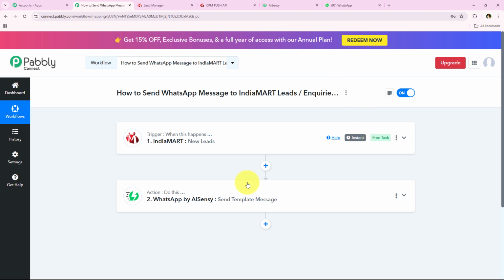So yes, with this we have successfully completed our workflow, and now what will happen is that as soon as a new lead is received through my IndiaMART account, automatically Pabbly is going to trigger this workflow, capture the response of that new lead, and send an automated WhatsApp message to that lead without any manual efforts. This workflow is going to run in the backend. We don't have to come back again to this workflow and click on Save and Send Test Request.